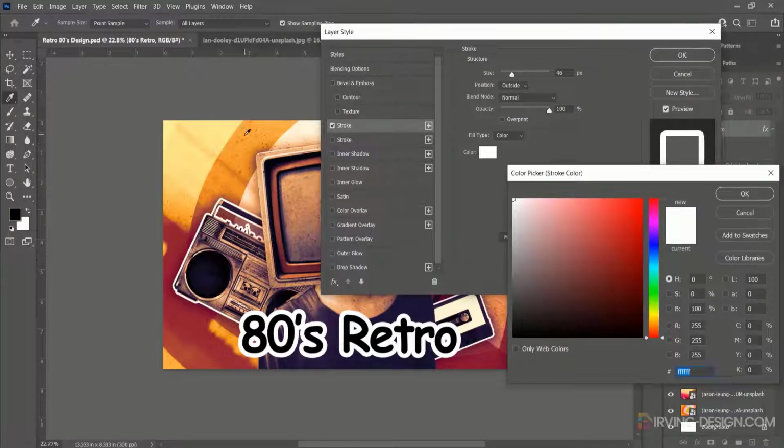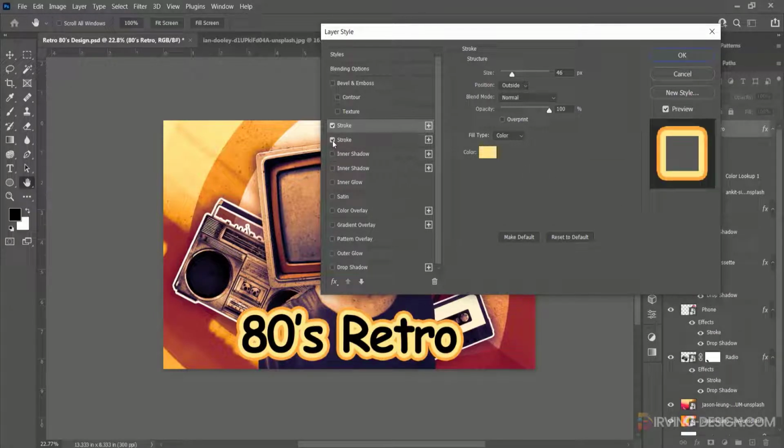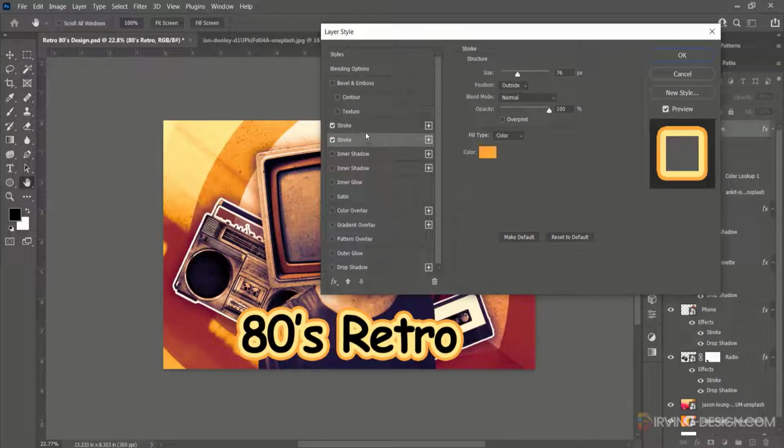Double-click in the layer to bring the Layer Style dialog box. I put a stroke. I select this color with the color picker. I create another one, and I do the same. I'm just selecting the colors from the design.